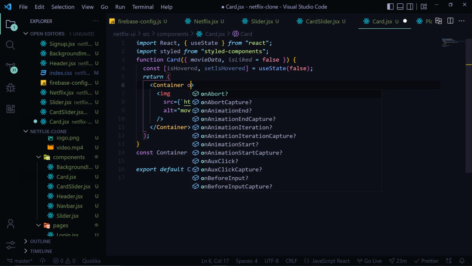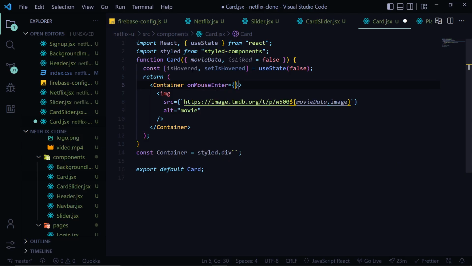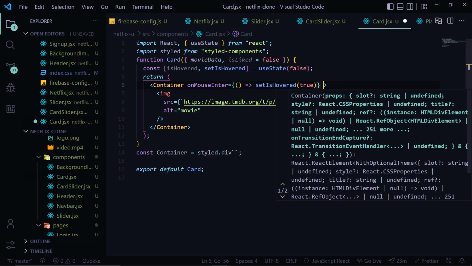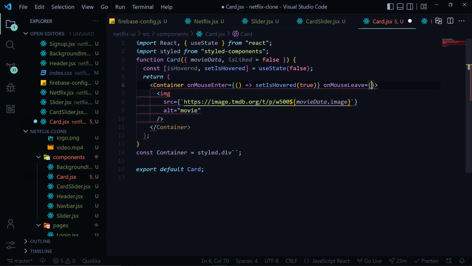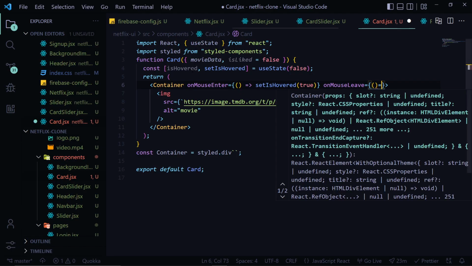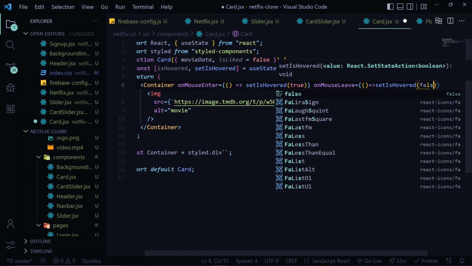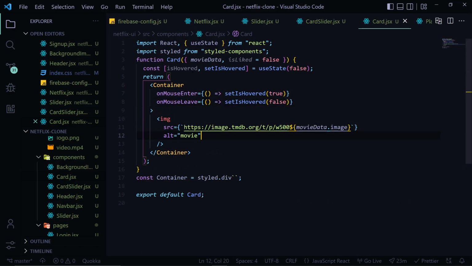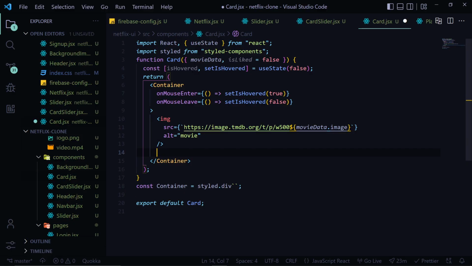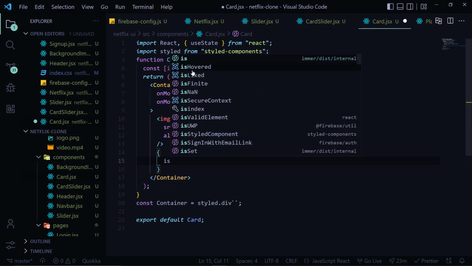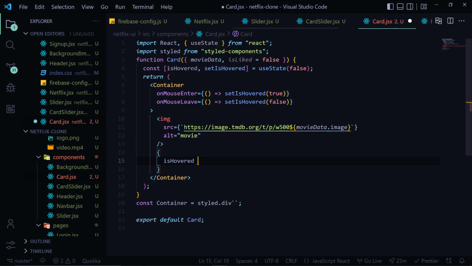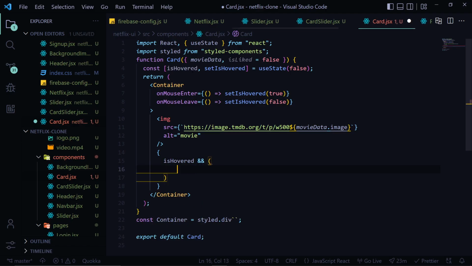Now inside this container we'll write on mouse enter, we want the set is hovered to be true, and on mouse leave we want set is hovered to false. That's it. Now after this image, we'll check if the is hovered is true, then we need these JSX elements.